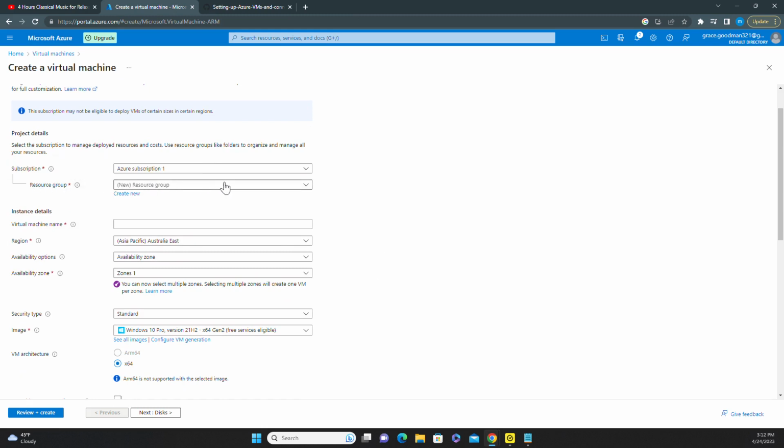For the resource group name, you can choose whatever you would like. Or I'm sorry, getting ahead of myself. Make sure to select the resource group that you just created in the last step. In my case, it was RG1. You might have named yours something different, but just make sure that you select the resource group that you had just created.